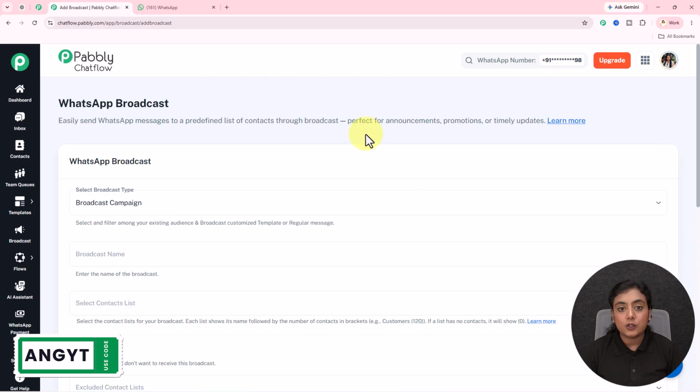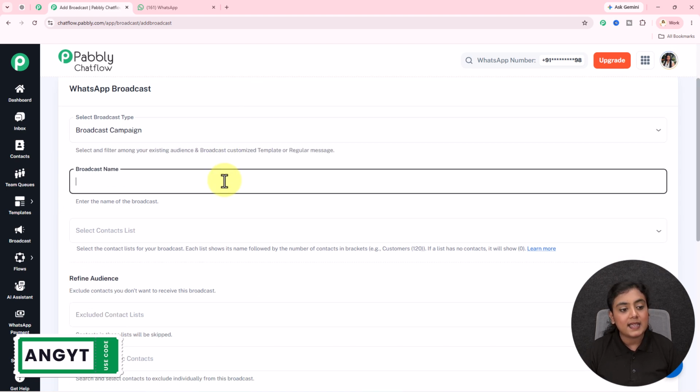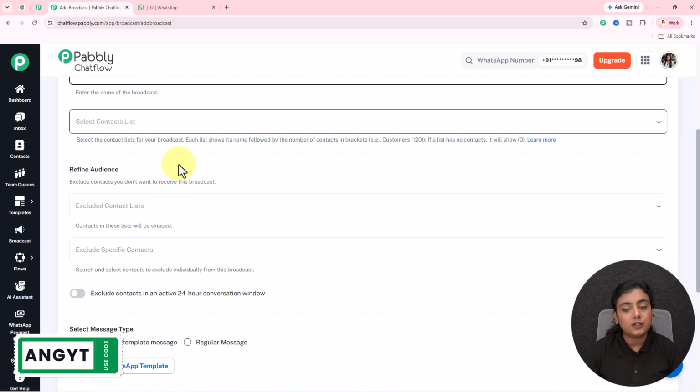As soon as this new broadcast is added, first we have to select the broadcast type. I will select broadcast campaign as the type. Next, we have to name the broadcast. For the name, I'll write New Sale Message. Or else, I'm going to write New Collection Message. After that, it is asking for the contact list.